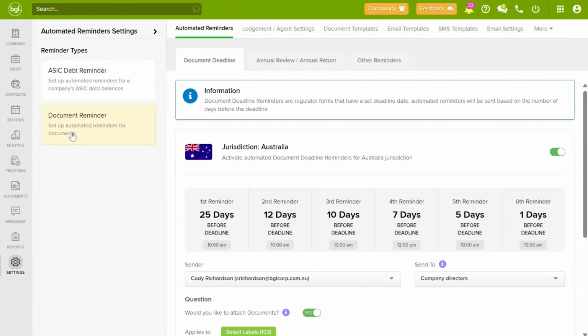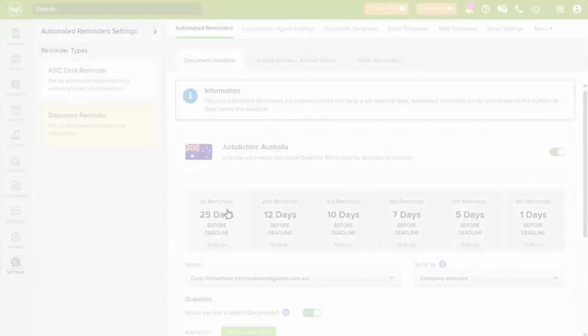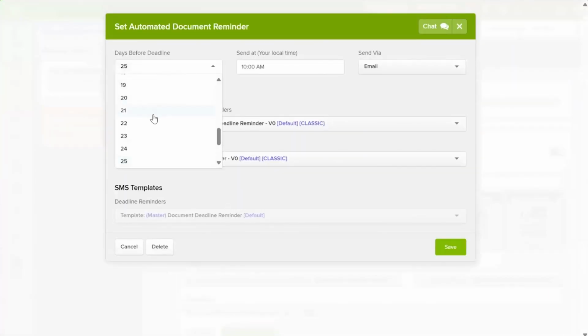Finally, we have our document reminders, which has quite a few different functionalities depending on the form being generated. Our document deadline is for forms like our Form 484s, our annual review deadlines for our annual reviews, and our other reminders tab is for forms that don't have a due date associated with them. Maybe, for example, your trust resolutions could be generated here. Once you select the relevant tab you wish to do it for, say we've got our document deadline here, we can have 6 reminders sent. And by selecting our reminder, you can choose to have it up to 30 days or less.